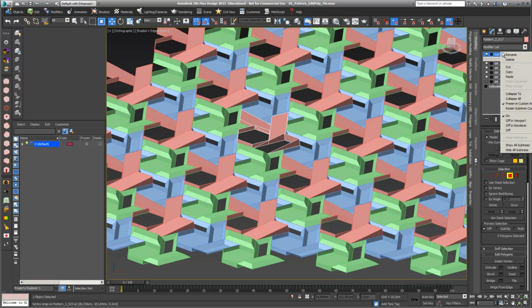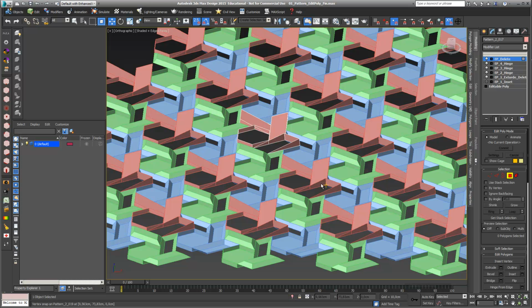So I rename this to edit poly delete, and for example I move it under this line, and you can see what's happening. Then I copy it to all the other objects which are part of my copy, a little bit like an instance. So I can just play with this line.